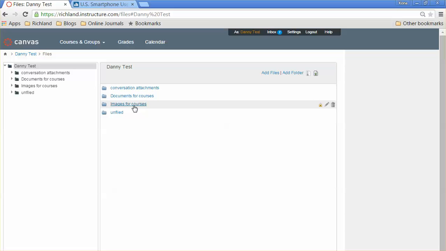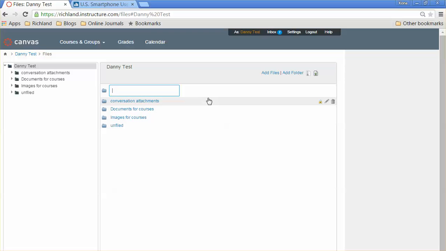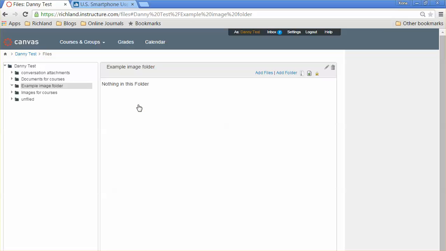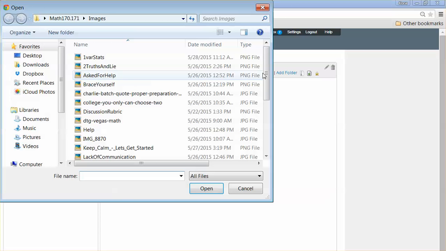Danny actually has an images for courses folder. If you would like an images for courses folder, all you would need to do is click add folder, and we're going to call this example image folder. Just click off to create it. And then to add your file or your picture, you would click on your example images folder, click add files.